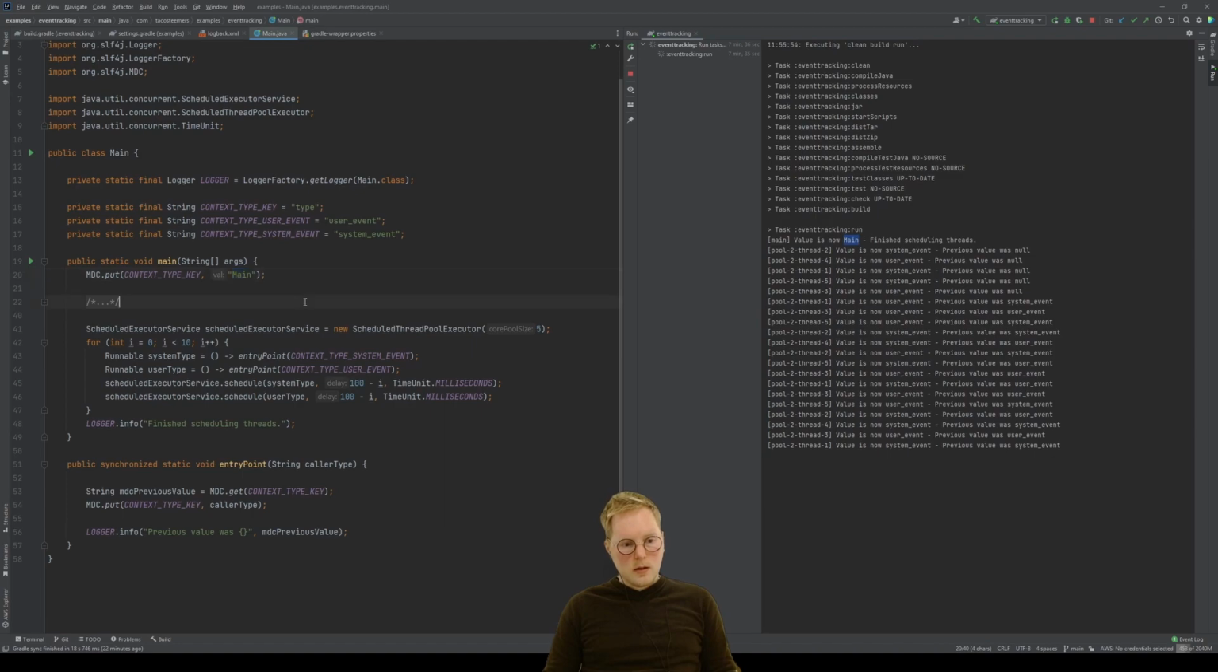We set main here. The interesting thing is when the threads are running, you will see that they start with previous value was null, not main. This is because the mapped diagnostic context is relative to the thread. So as long as the thread is alive, it will have the mapped diagnostic context, but it will start out with an empty one. And you can clear it with the clear method on MDC.